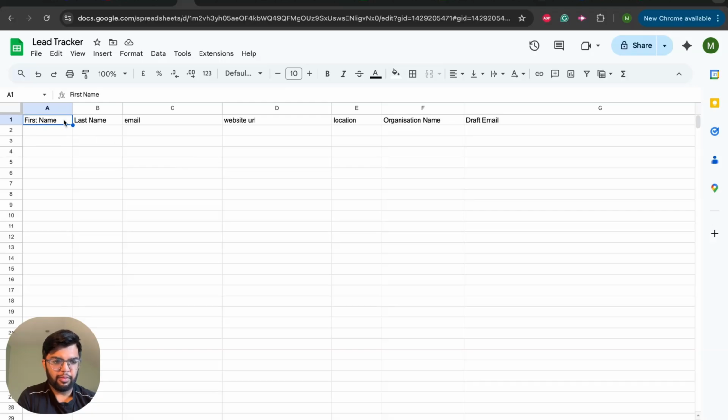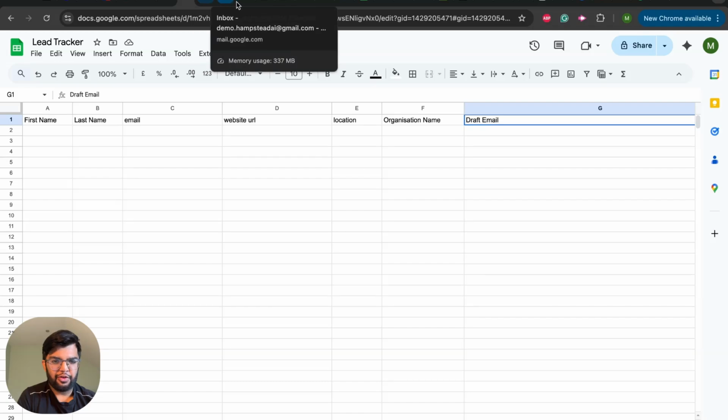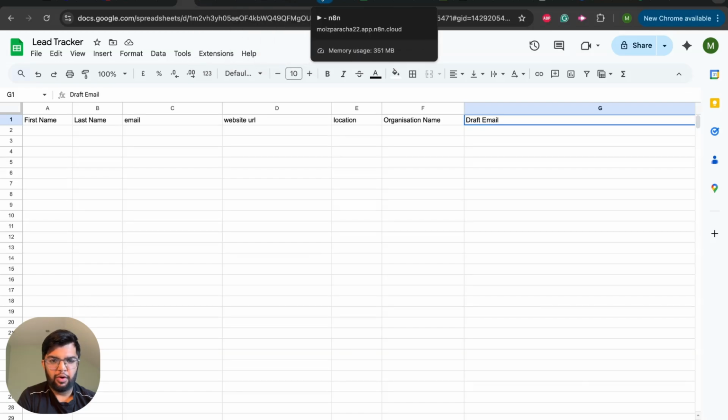So in this Google Sheet, we've got first name, last name, email, website, the company location, the company name, and the draft email. And then from this, you can basically blast it out to however many people you want, use Instantly AI as a tool to potentially be able to send it out and that sort of stuff. So let's dive in to the workflow.